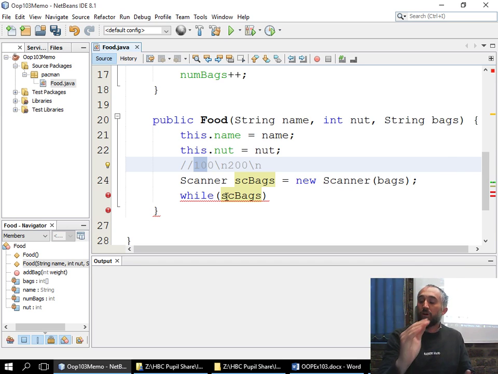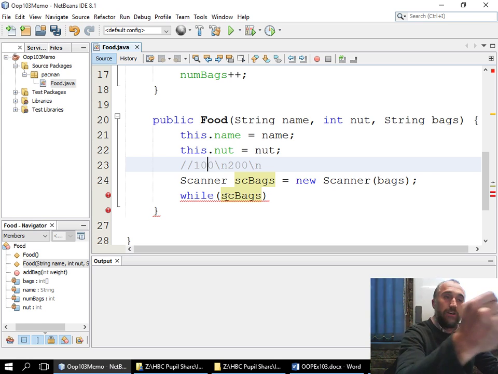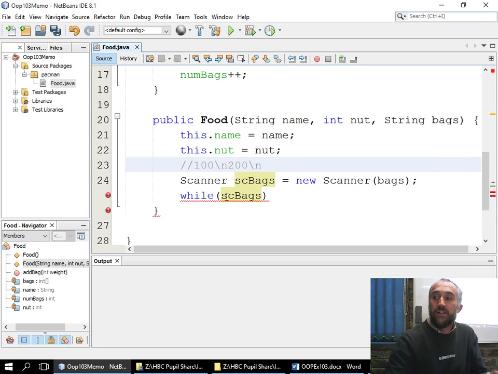So in this case, we are scanning. This is what is going to be sent through to the string bags. We understand this to be 100 grams, 200 grams, 300 grams. So we are separating it into individual bags. There's a bag with 100 grams, and we want to separate it to that. There's a bag of 200 grams. We want to separate it to that, and so forth.